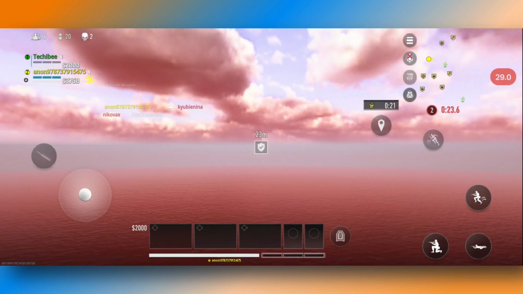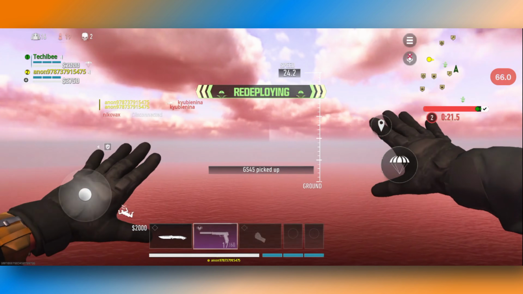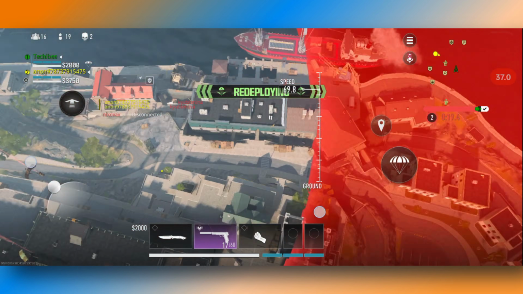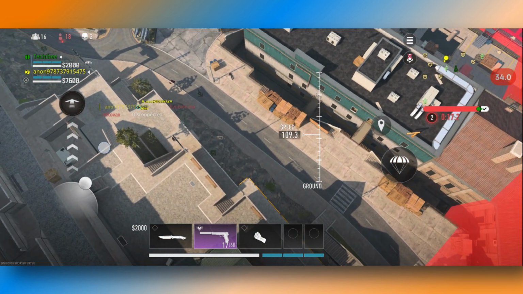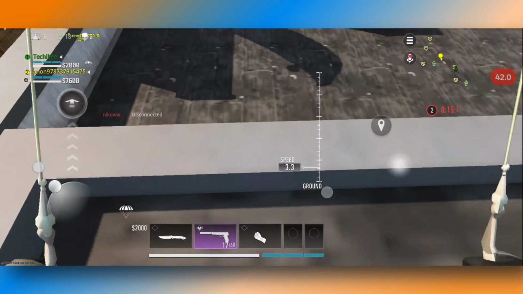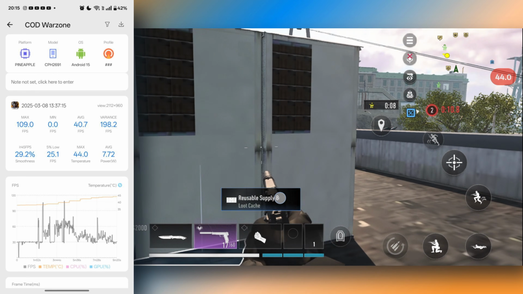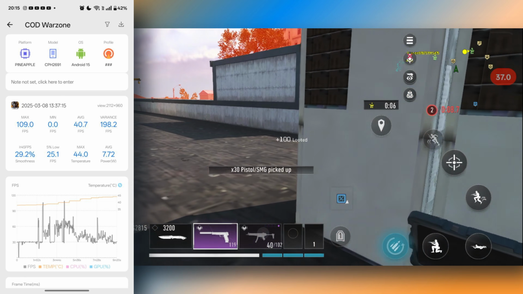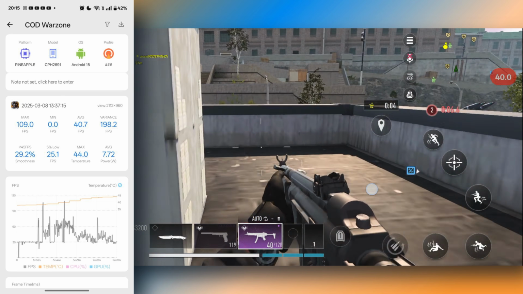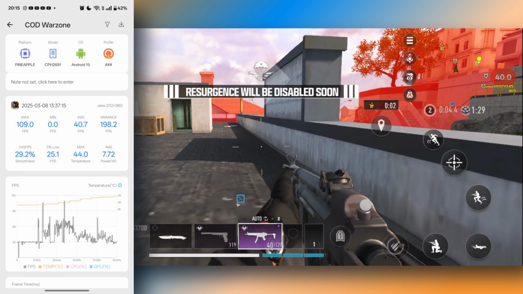Warzone supports 90 FPS, but the phone heated up very quickly. In no time, the temperature shoots up to 44 degrees Celsius, and major frame drops started happening, with the average FPS somewhere around 48. The phone could not even maintain a stable 60 FPS, which means Warzone is not playable at high settings on this phone.